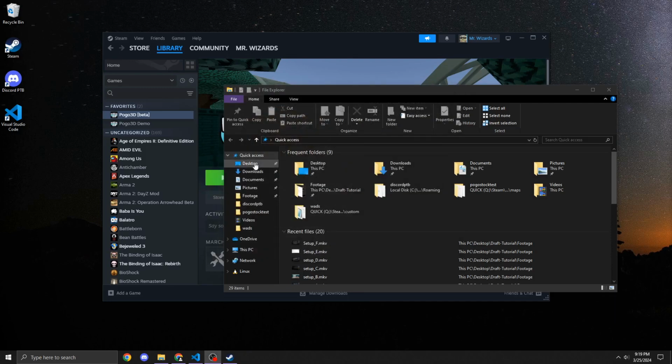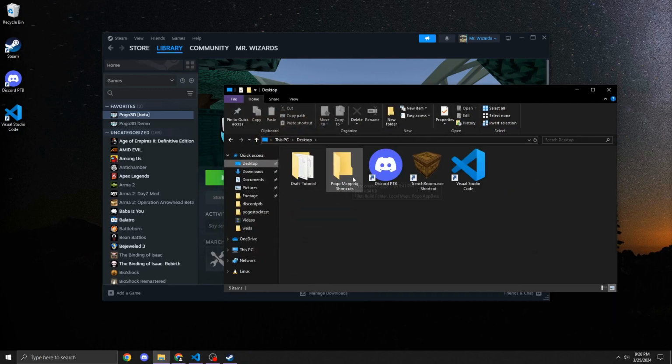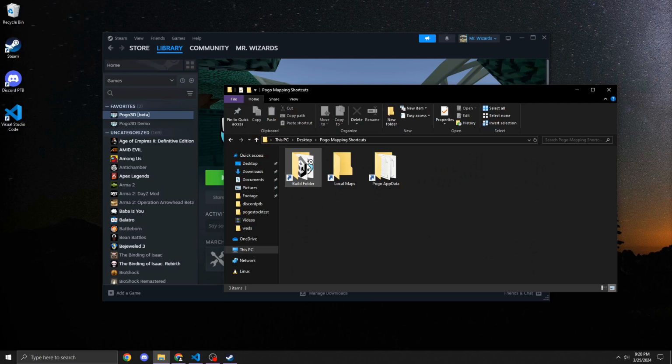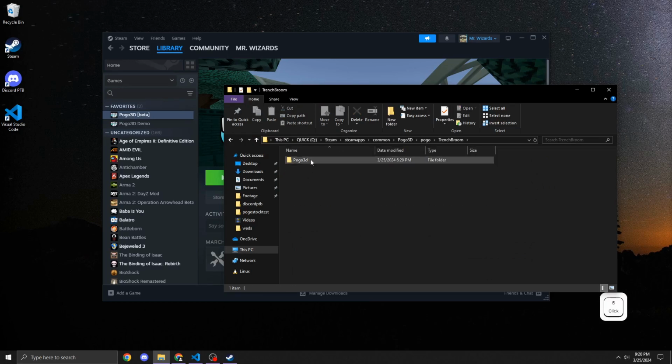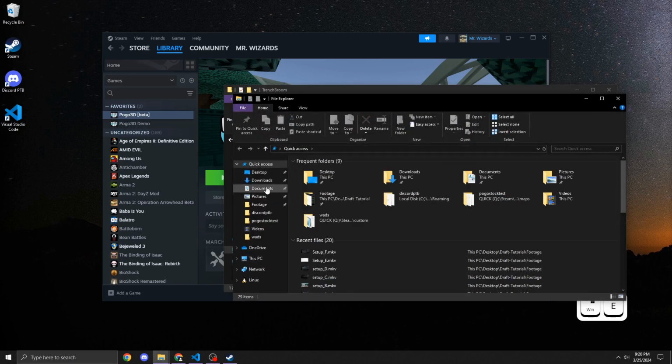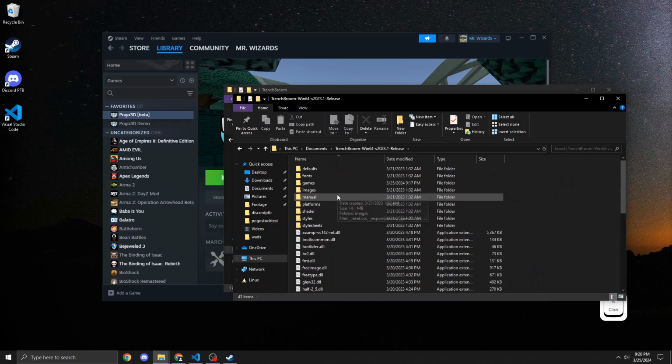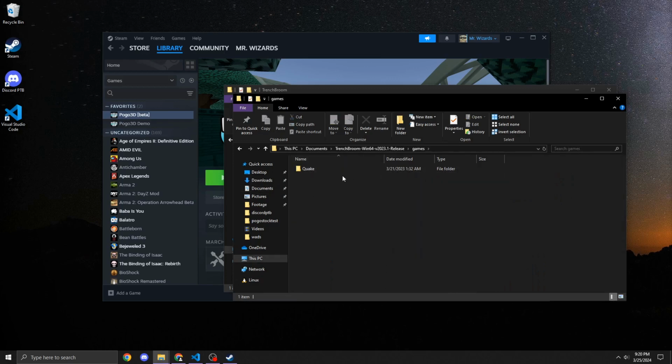close TrenchBroom for now and go back to our Pogo Mapping Shortcuts folder and open up Build Folder, TrenchBroom. And this is the game definition for Pogo3d for TrenchBroom. And I know what you're thinking, I'll just put it in this folder here. Do not put it here, it won't work.